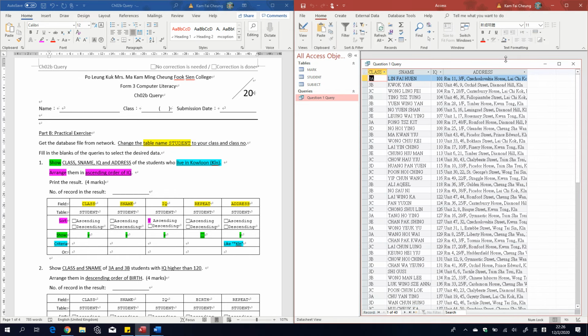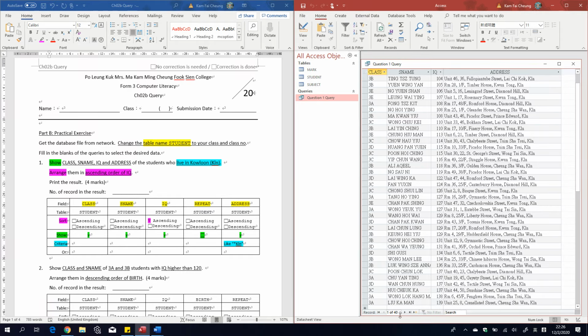Let's take a look at some data. Do they satisfy our requirement? Do they all live in KLN? You can see at the last, KLN, KLN, KLN, KLN. So all of them live in Kowloon. How many data are there? There should be 40. So our answer should be 40. Okay, we complete question 1.